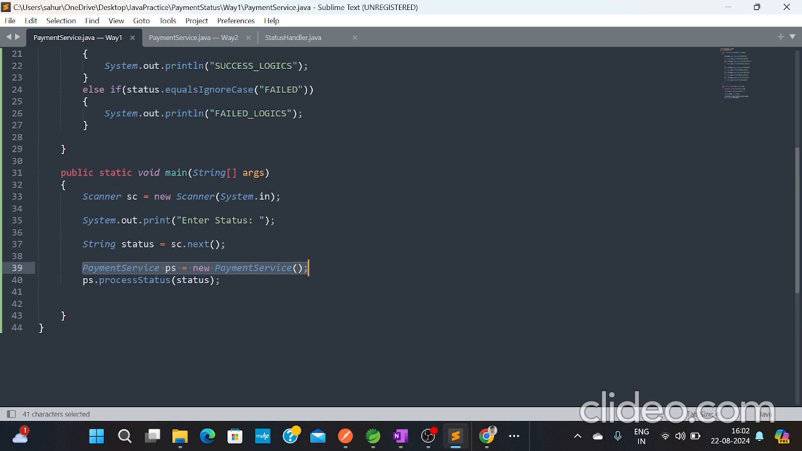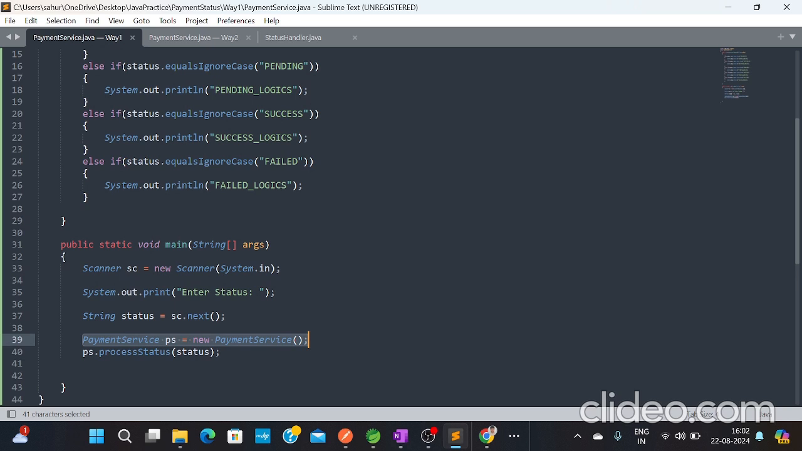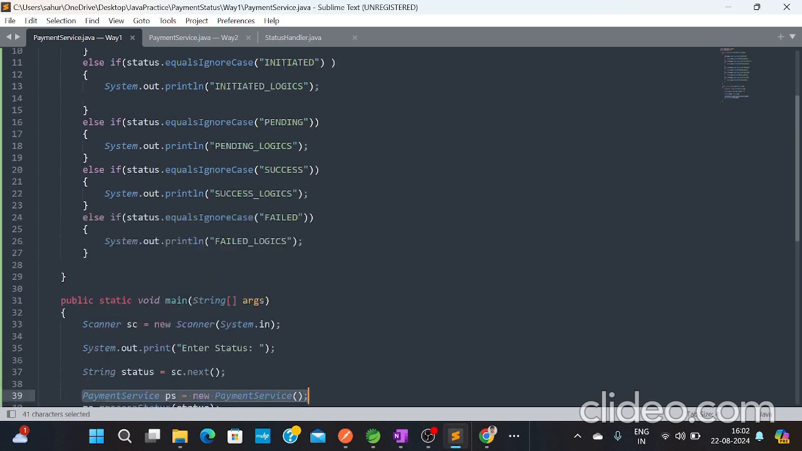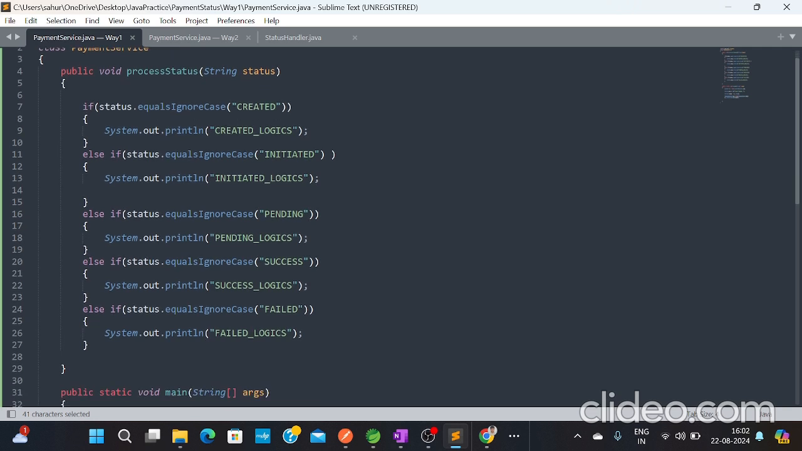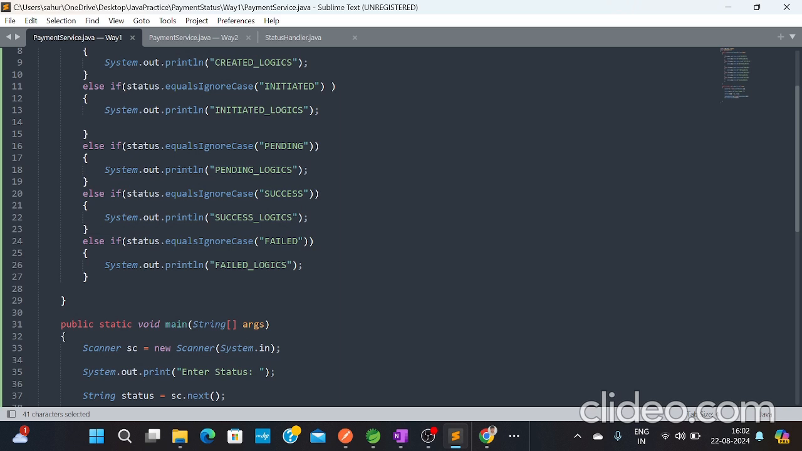I am calling this non-static method, and I am passing this status value through it. In this non-static method I am passing a status variable, which is of type string. The status value will come here and be compared with the status variable. If these two are equal, then the created logic will be executed. If initiated is equal to the status variable, then the initiated logic will be executed. Like this, the rest of the logic will be executed.